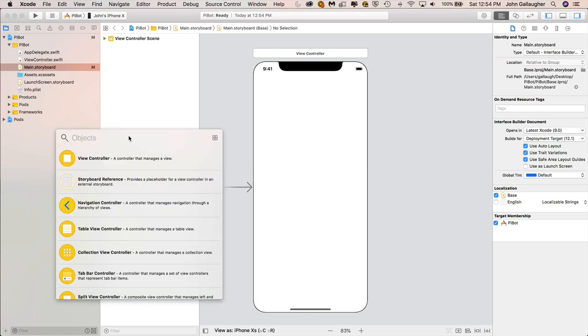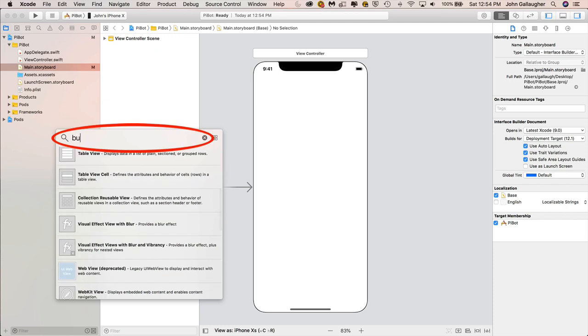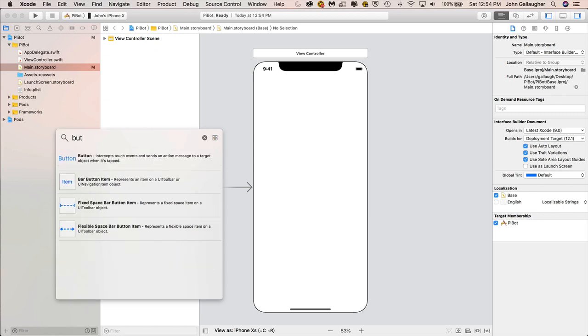You can scroll through all of these different options here, but you can also use the search filter in the top of this window. I'm going to start typing in BUT for button. You can see everything in here that has button in its name. There's a description of each user interface element next to its name. I'm going to click and drag this one that says button over here and just drop it on my canvas.